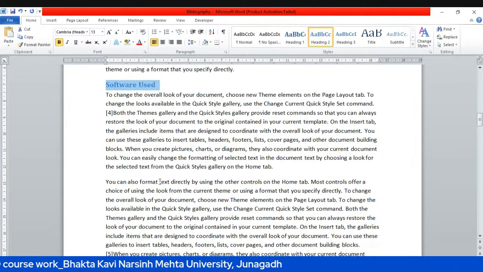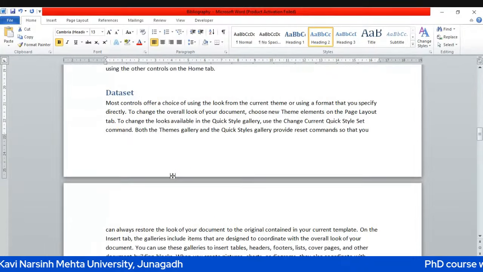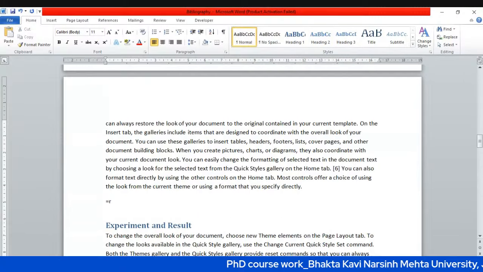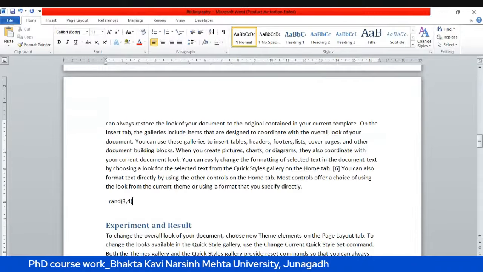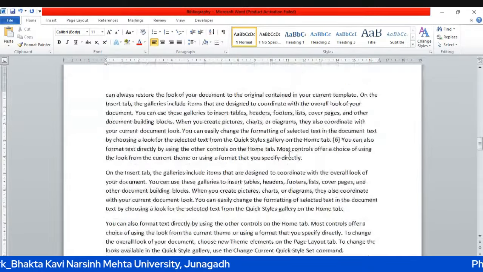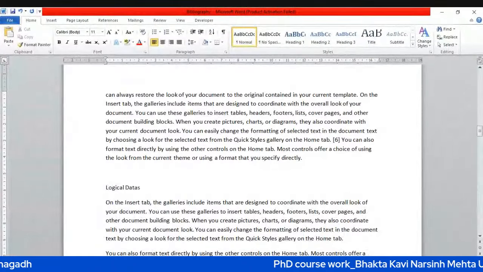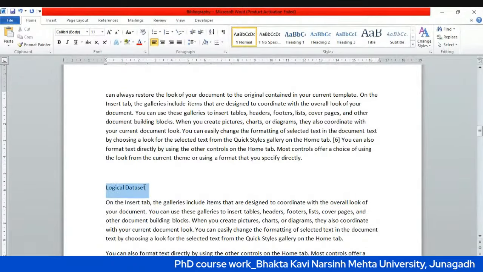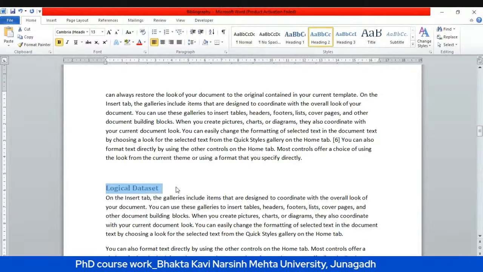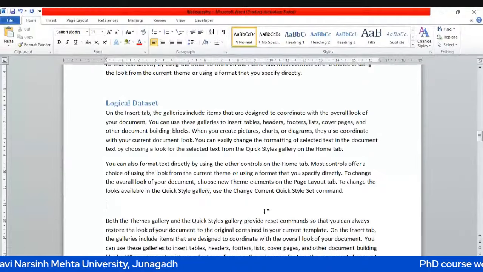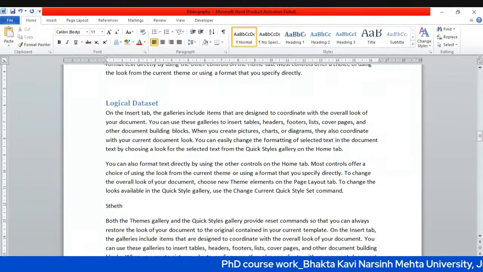Then in my data set, let me again divide into 2 parts. Let's say for example, let me add some text here. So I make a paragraph of 3 by 4, 2 paragraphs here. And I will consider this is, let's say, logical data set. Again I give it heading 2. And this one I consider, let's say, synthetic data set.